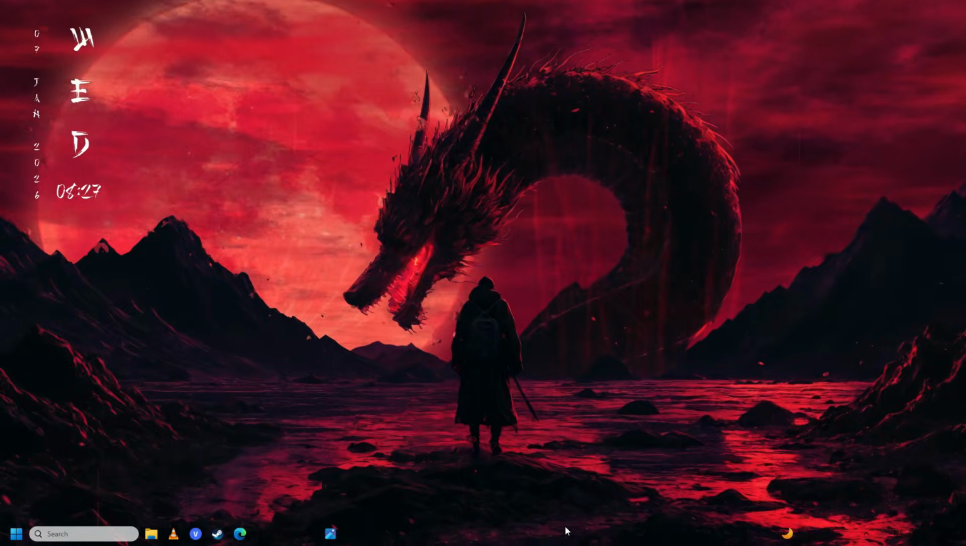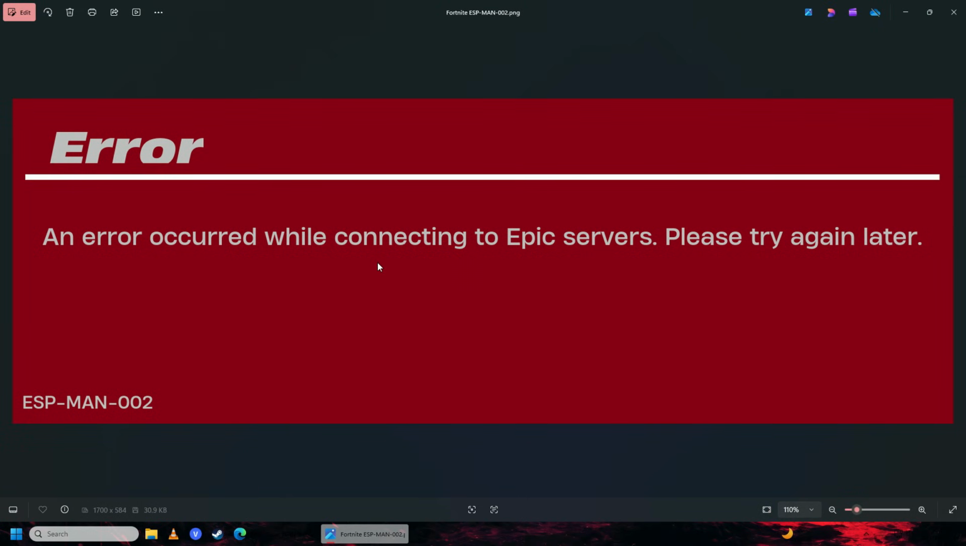Hello everyone, if you're trying to play Fortnite and you keep getting this error code while connecting to Epic service, with this error code ESP-MAN-002, then you have come to the right place, because in this video I'm going to show you how easy it is to fix this annoying problem on Fortnite.